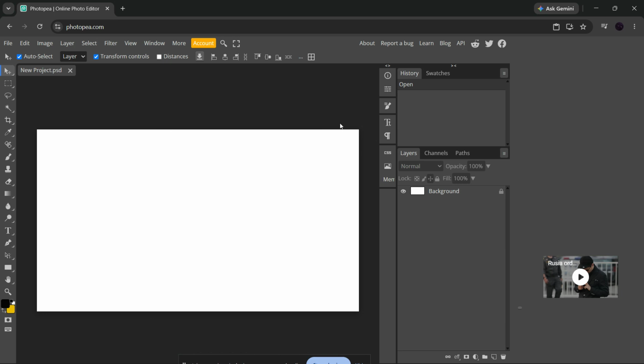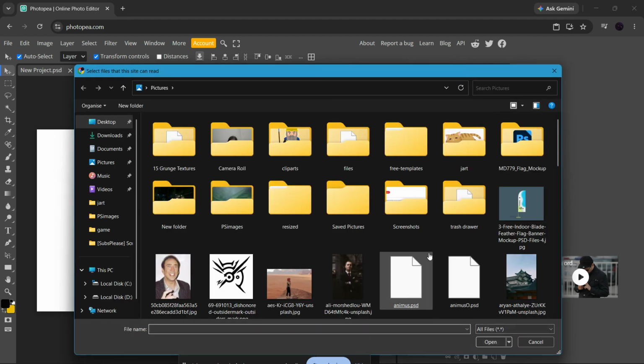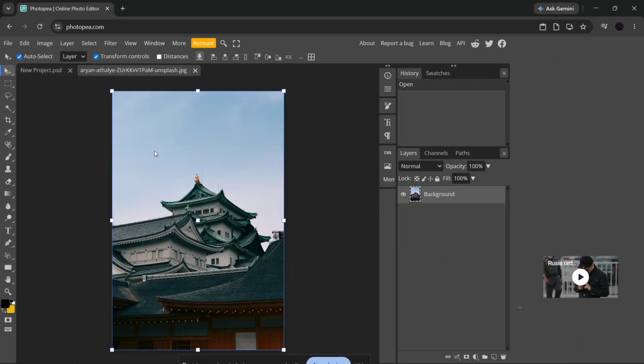Now let's optimize the project itself, because sometimes the issue is not your browser at all, it is the file. One quick fix is to deselect any active selections. On Windows, press Ctrl and D. On Mac, press Command and D. Hidden selections can sometimes slow down tool processing or make Photopea behave strangely, especially in more complex projects. Clearing them is fast, easy, and worth doing before you continue working.